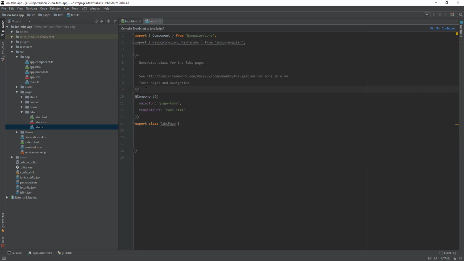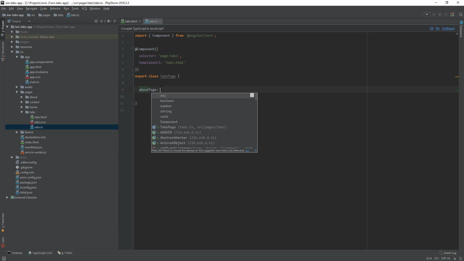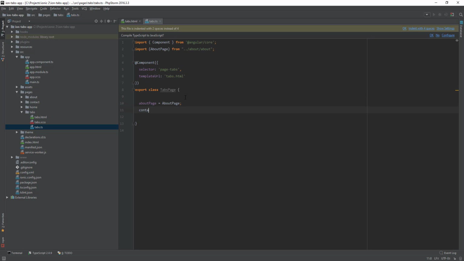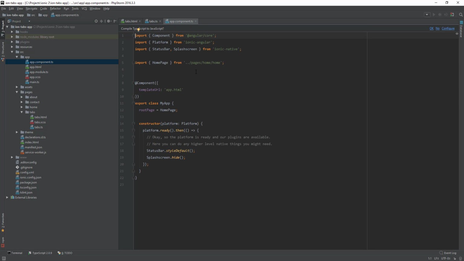Let's remove that first. Then about page equal to about page. Just make sure you're importing that statement. And after that contact page. Alright, now what we need to do is go to the app components. Let's say root page should now be tabs page.